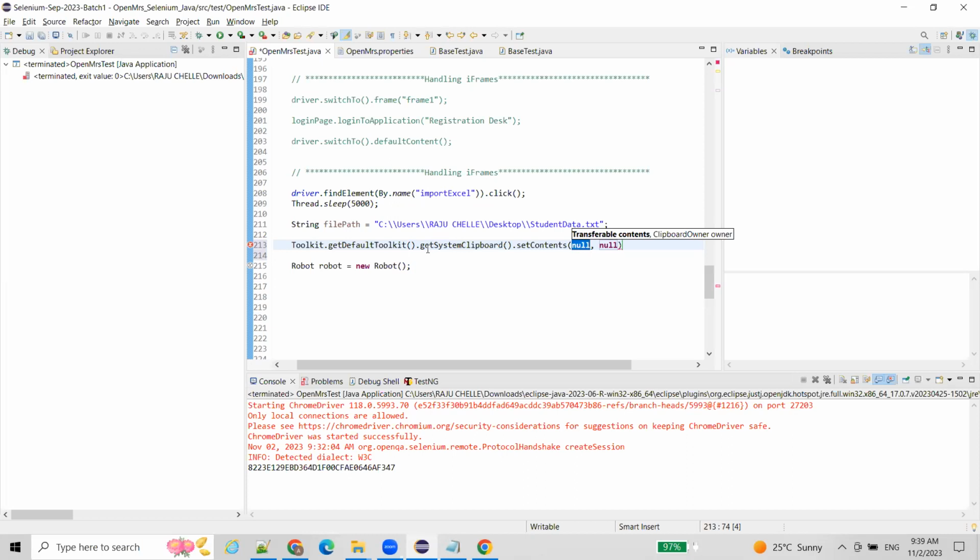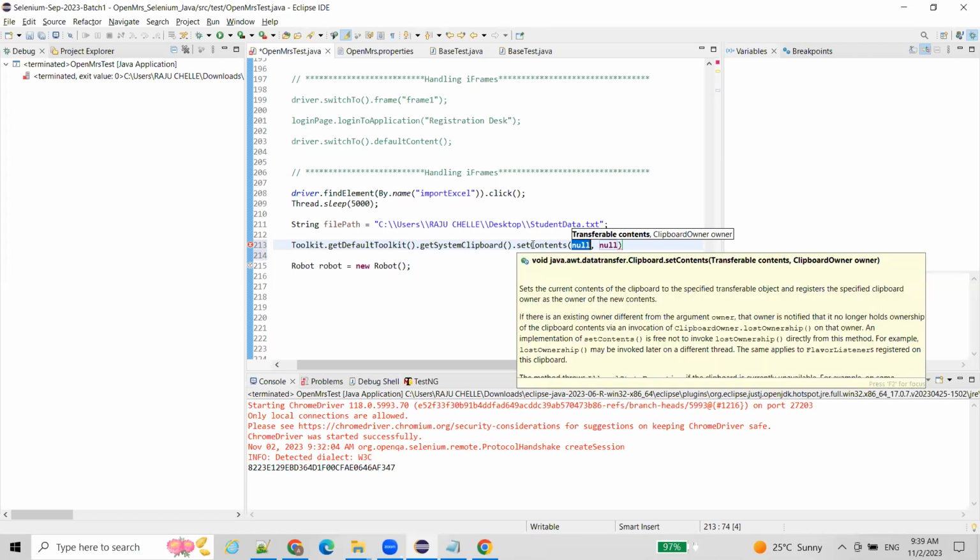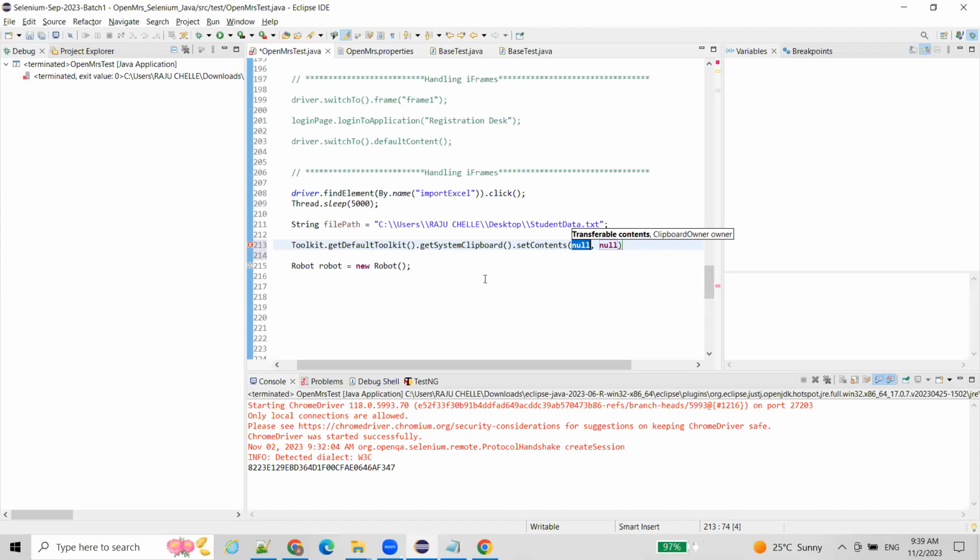Here you need to pass the string which you are trying to copy. But you cannot directly pass the string. If you observe, setContents accepts Transferable content, so you cannot put a string. To get transferable content, we have one more class, that is StringSelection.